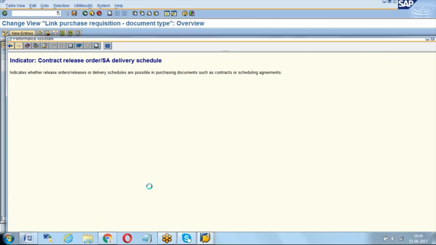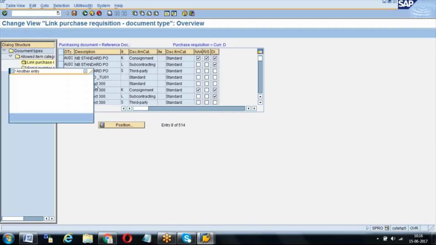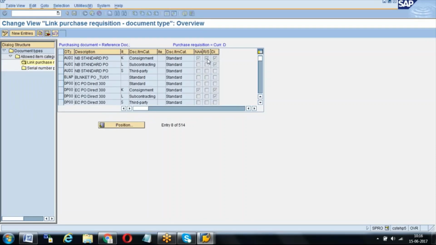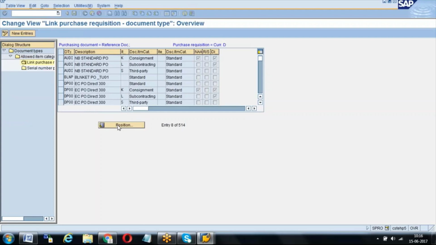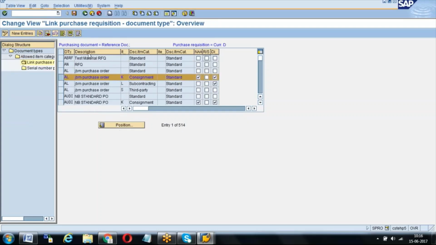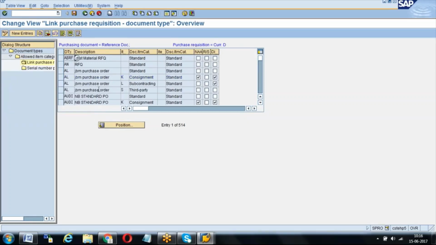This flag will be available only for document types of, let me remove this flag first. This will be available only for MK. Release order will be available only for contracts. Only for contracts you can create the release order. For others, you can't do release orders. Release order means the PO is not something miracle, it is a PO which is created against a contract.